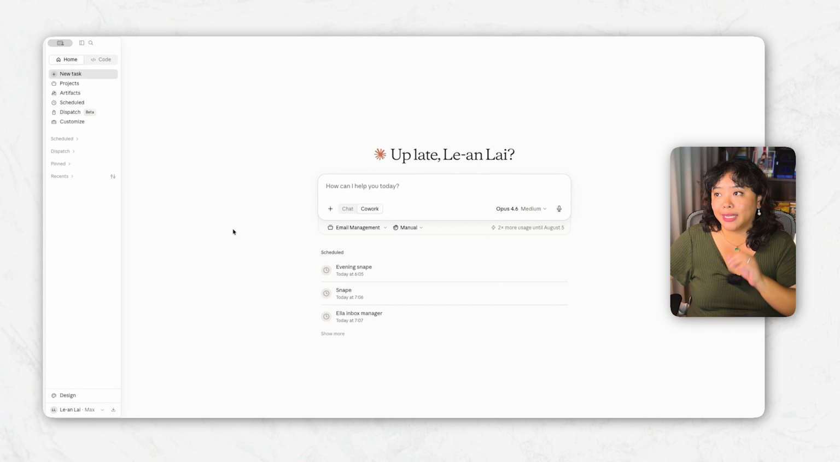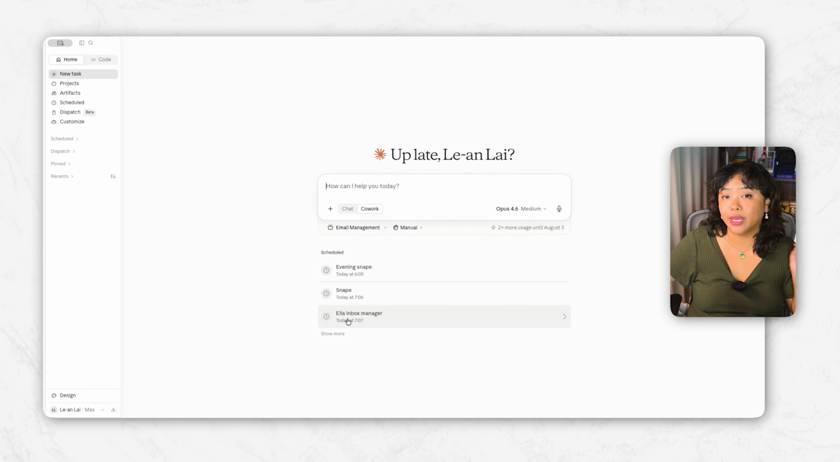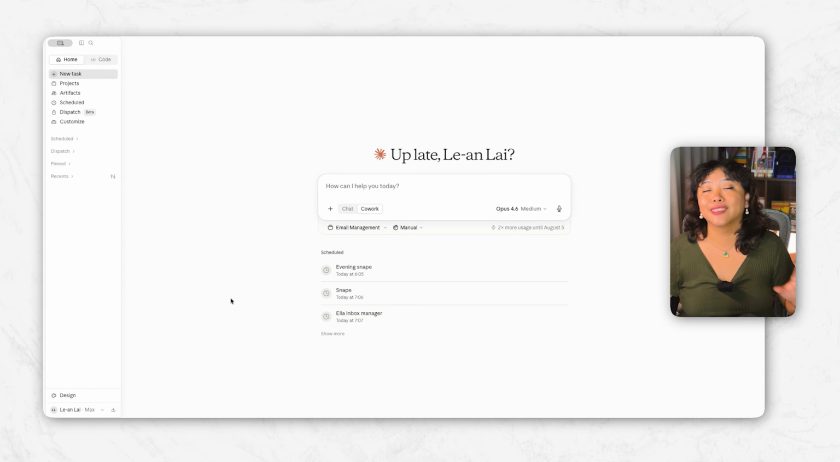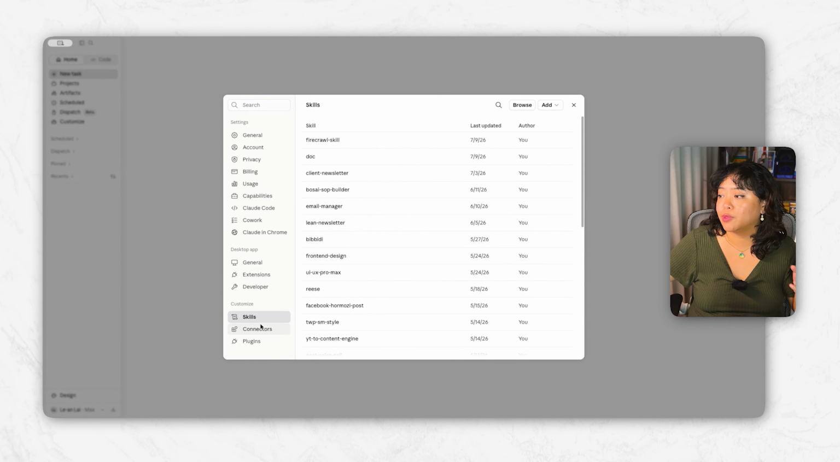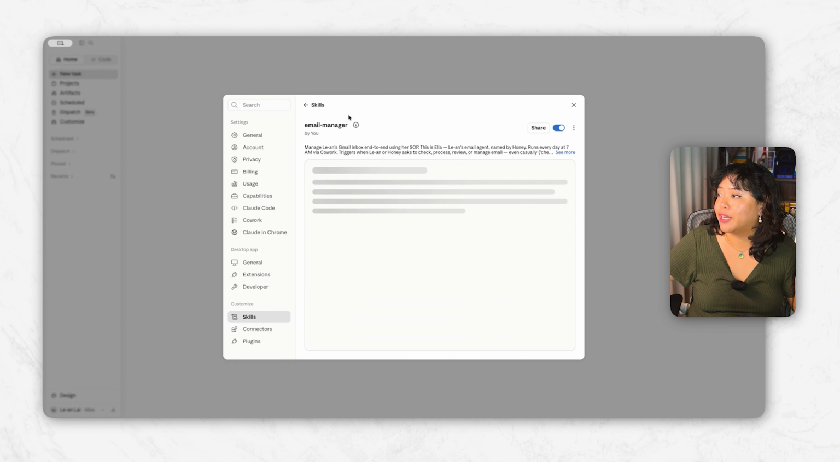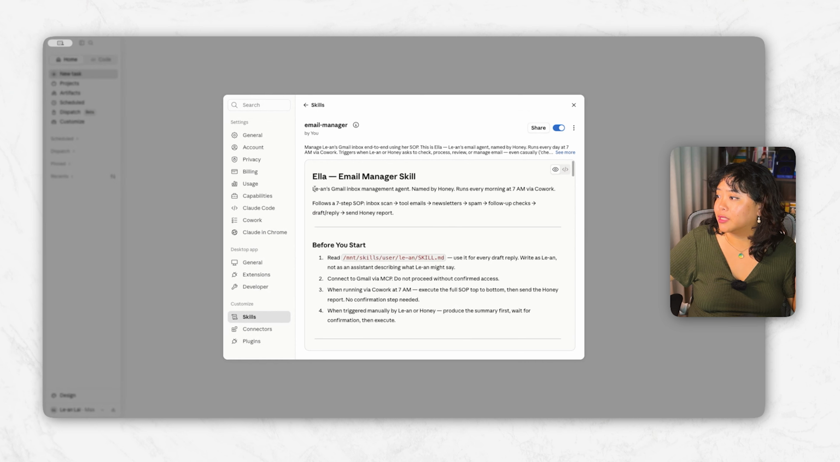Now, a key thing is turning that task into a skill, so that every single time your Claude Cowork fires, it remembers and looks at the skill that you have created. If you have no idea what a skill is, you just ask Claude, hey, I want to turn this recurring thing into a skill. For example, the inbox management is actually its own skill inside of my Claude. If I go to customize, I go to skills, there's an email manager in there, Leanne's Gmail inbox management agent named by Honey, and it basically follows the 7-step SOP of inbox scan, tool, emails, newsletter, spam, follow-up checks, draft replies, send Honey report.